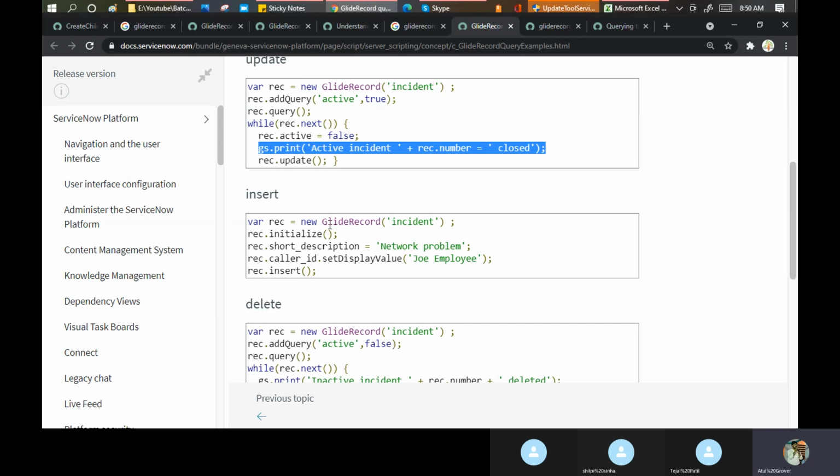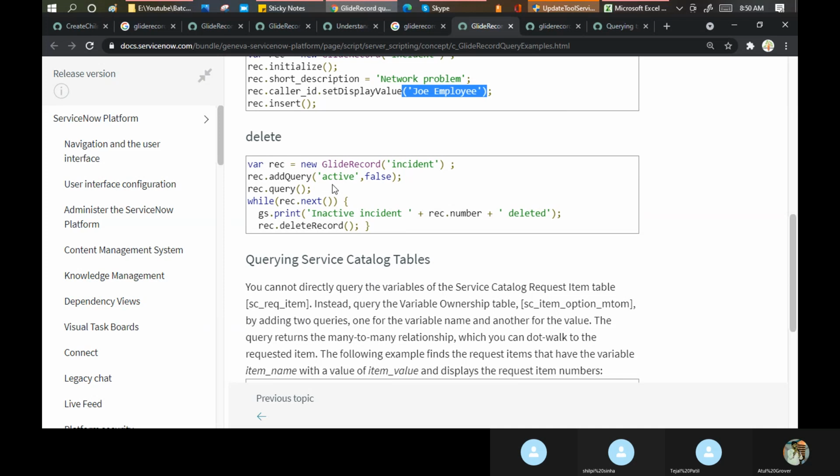If you want to, when you insert something, you initialize it. Short description is this, caller ID is this, and record inserted. क्लियर हुआ?